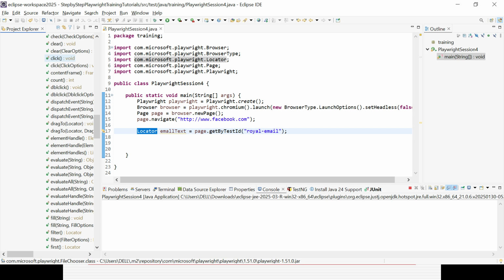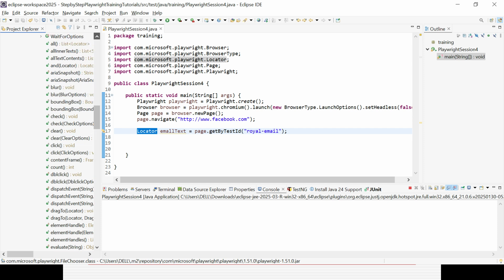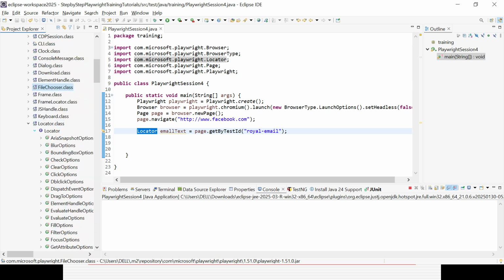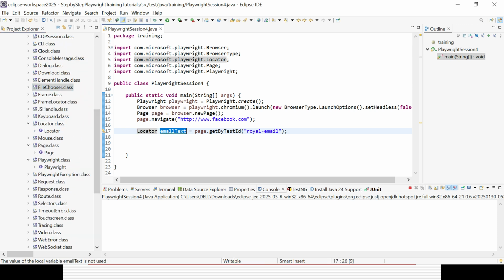Whenever the return type is void, it will just perform the action. Whenever the return type is a different data type, like string, integer, double, all this stuff, it will give you the corresponding return type also. So now I have created a variable where I am storing the locator, through which I can get the details and I can interact with that element.